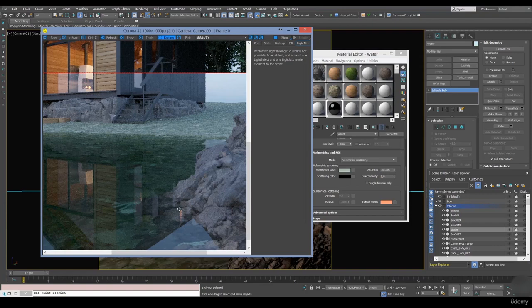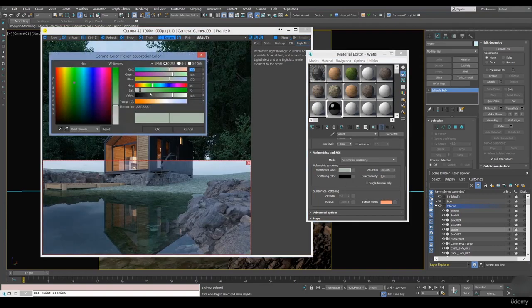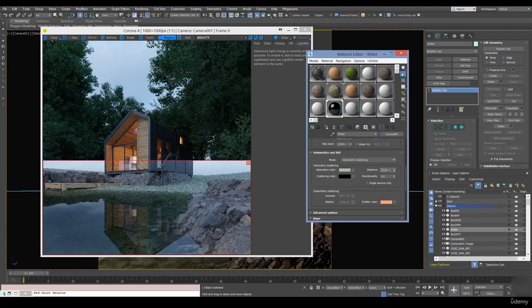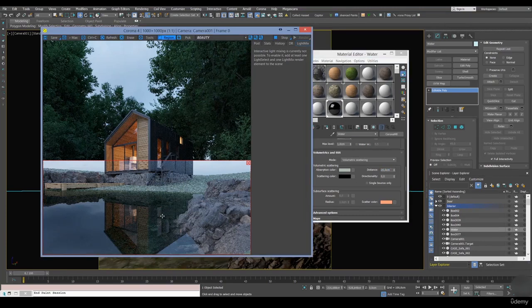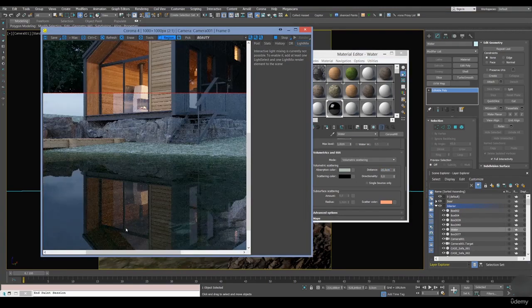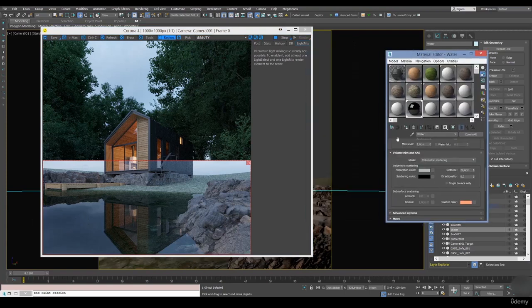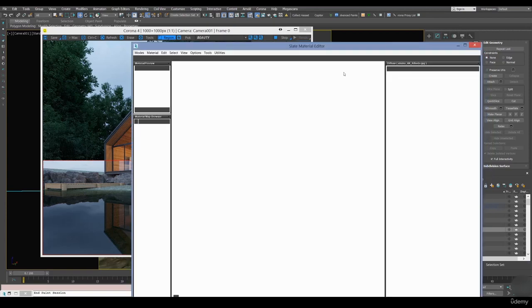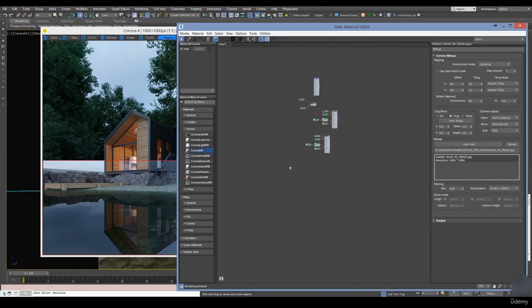Our house is reflected here. I think I'll decrease saturation a bit. I like it much more this way. Now we'll have to add ripple. So let's go to slate material to make the material setting easier.